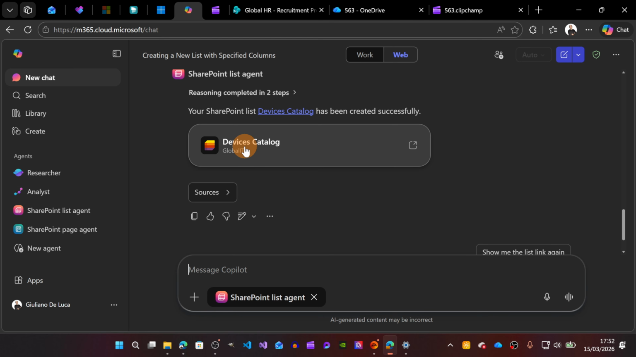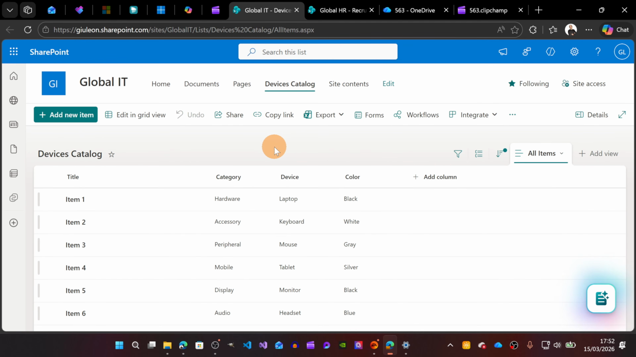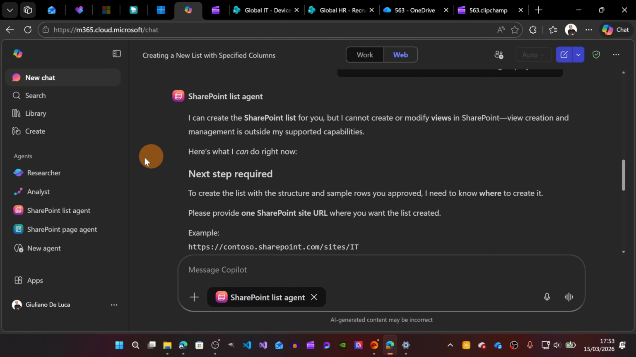And we have now this new list called devices catalog. I didn't mention the name of the list, but of course, this is something that you can define before the creation of the column. So luckily the URL was correct. And now I created this new list called devices catalog, dropped it in the global IT SharePoint site, starting from scratch.